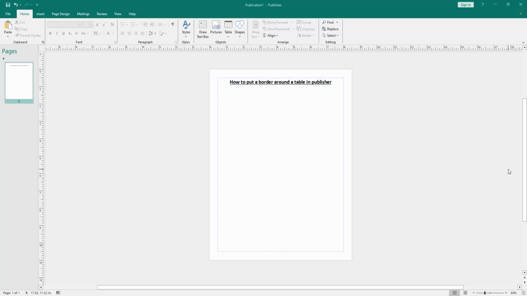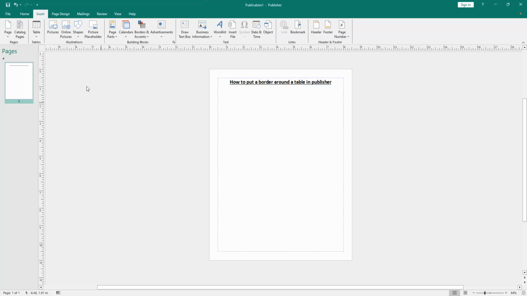In this video, I am going to show you how to put a border around a table in Microsoft Publisher. Let's get started. Firstly, we have to open a Publisher document. Now we want to put a border around a table in this document. Go to the Insert menu, then click the Table option and insert a table.